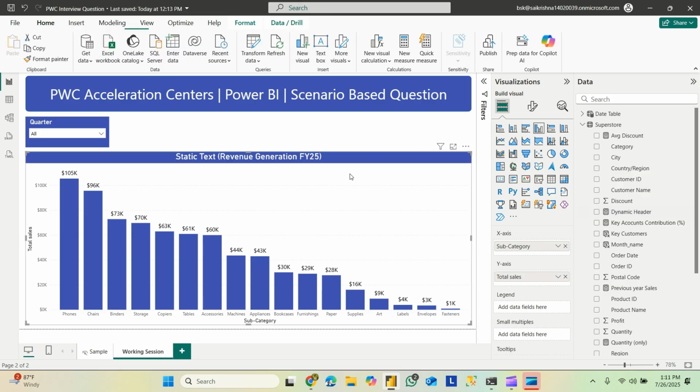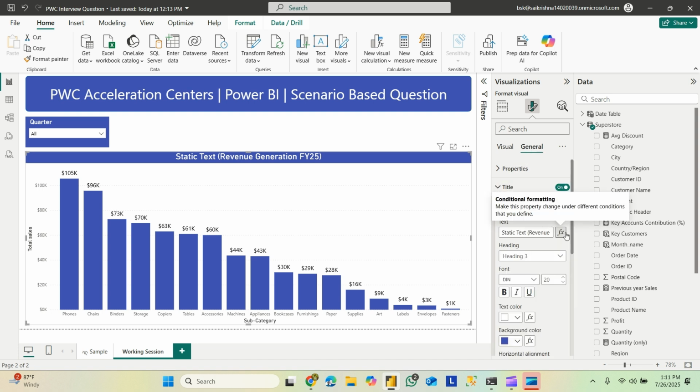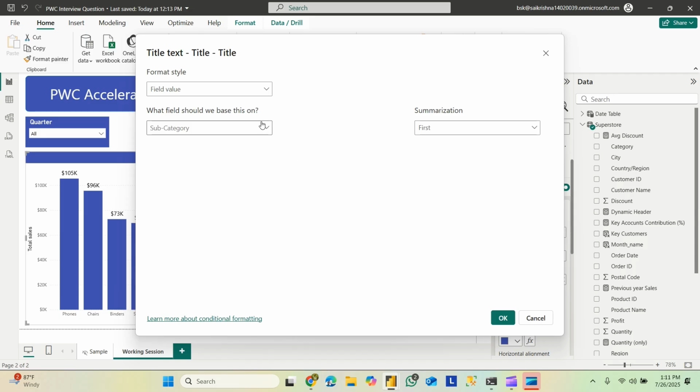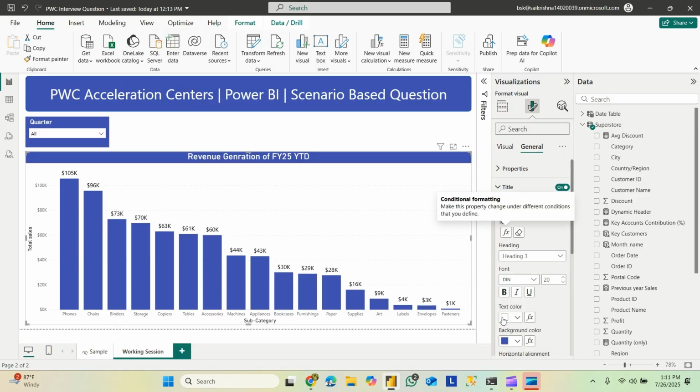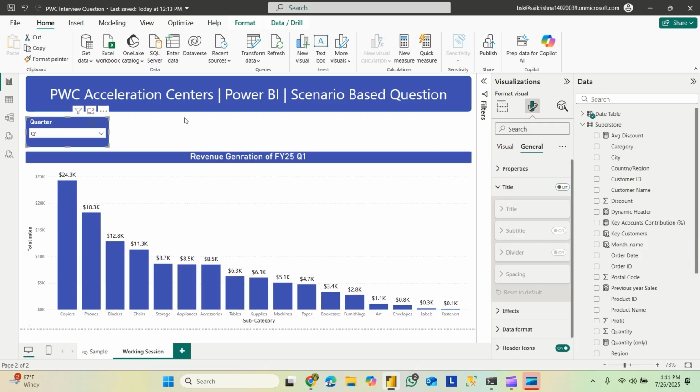Let's incorporate the same in the visual's dynamic header. Let's select the visual, go to the formatting, navigate to General, go to the title pane, and here let's add a conditional formatting for it. We have the dynamic header measure, so let's add the dynamic header and click OK. Right now no quarter is selected, so it's showing the revenue generation for FY25 YTD. Whenever the user selects Q1, it is going to be 25 Q1.